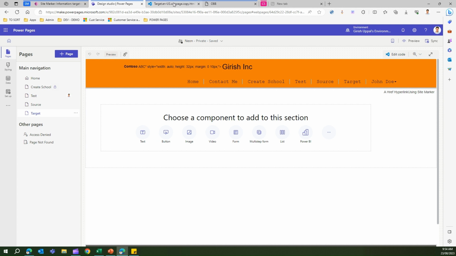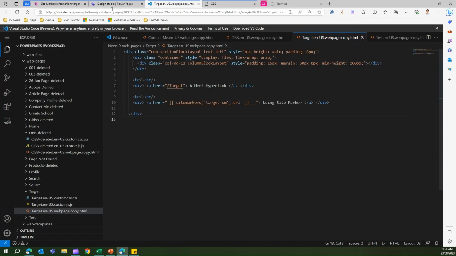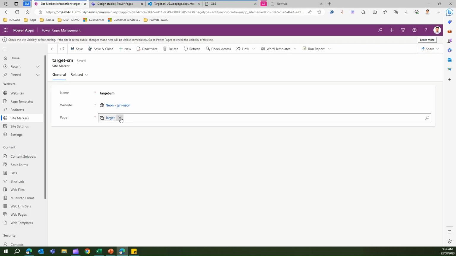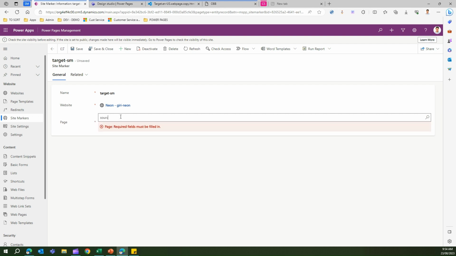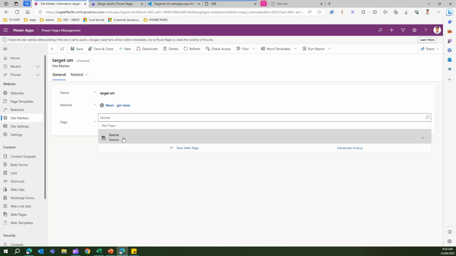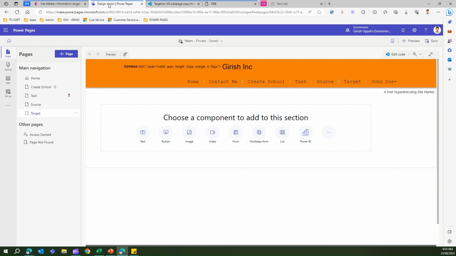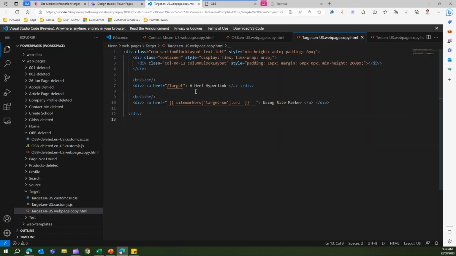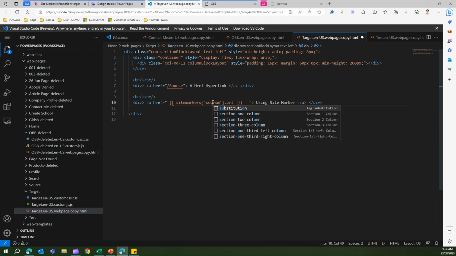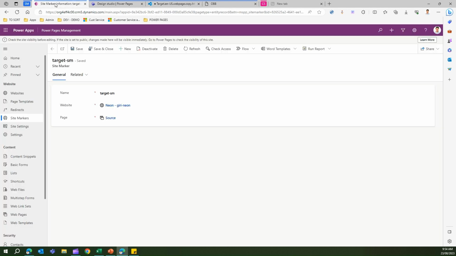So let me make some change in the code. Rather than going to the target page, let me point it to the source page, because we made the change in the target page. So I'll just save and close. And again, on the target page, let me make this as slash source. And the site marker's name I'll just call source sm. And here I will make a change to source sm.